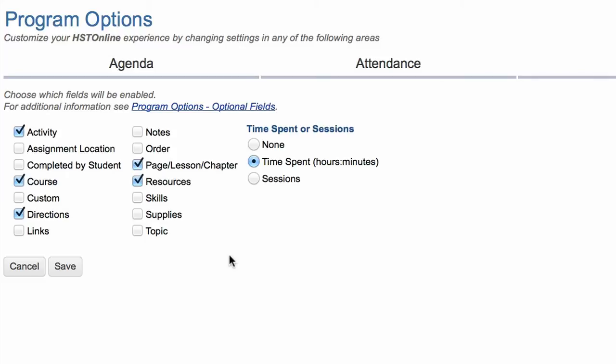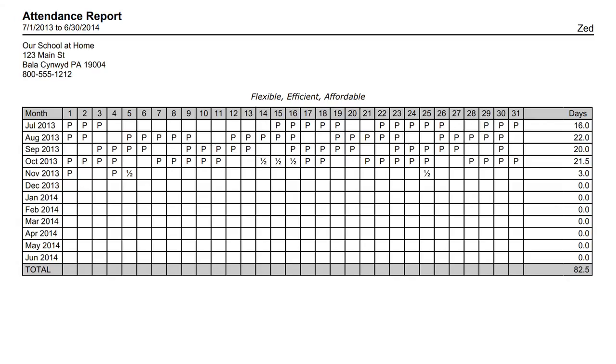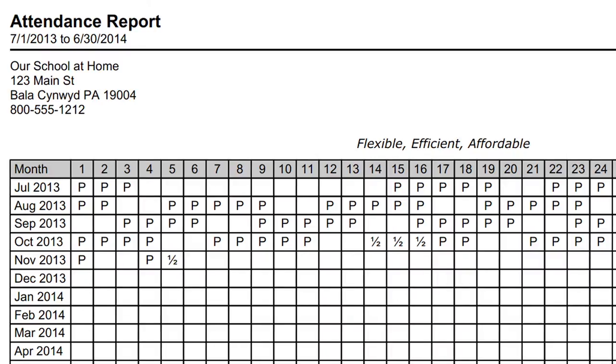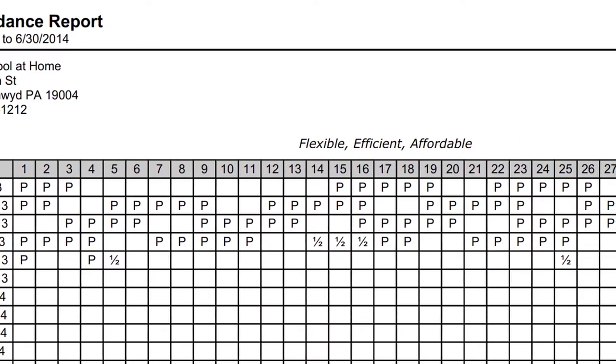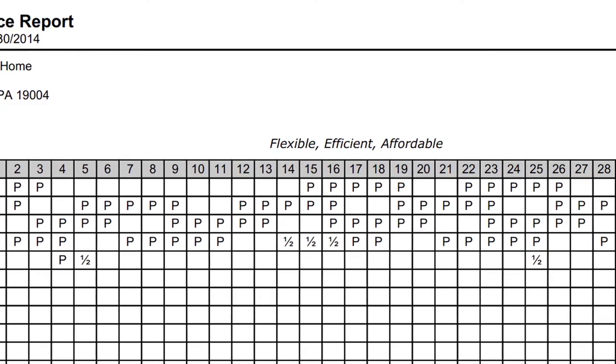I will walk us through the general information generated in each report. For more specific information regarding how to generate each report, please reference our help documentation that includes step-by-step instructions for each report. The attendance report documents days and hours spent schooling. You can print an attendance report for any date range and choose to show or hide the hours. This report is always enabled.